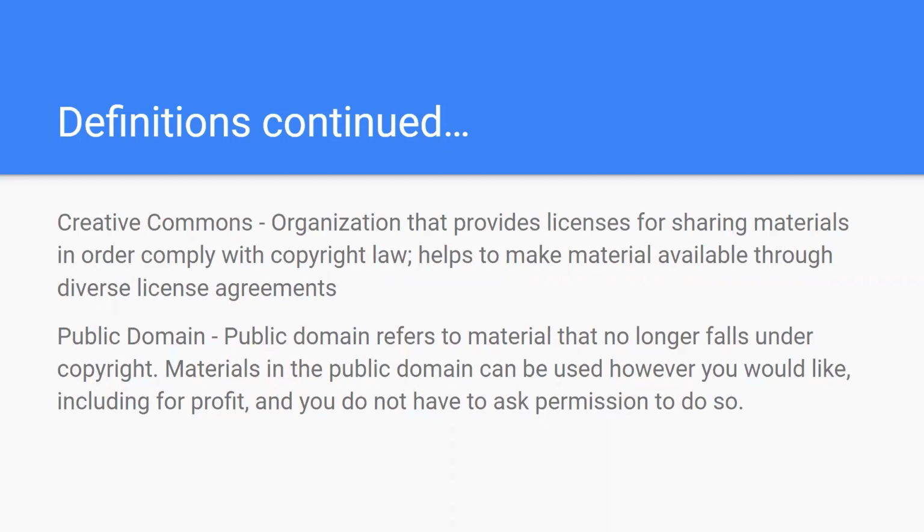Now, I want to clarify one thing. Just because it's on the internet, publicly accessible through the internet, does not mean that everything you see is in the public domain. When we say public domain, it just means that the material doesn't fall under copyright anymore. But you could reasonably look at a variety of materials online that are publicly accessible and available for a variety of purposes, and it still falls under copyright.